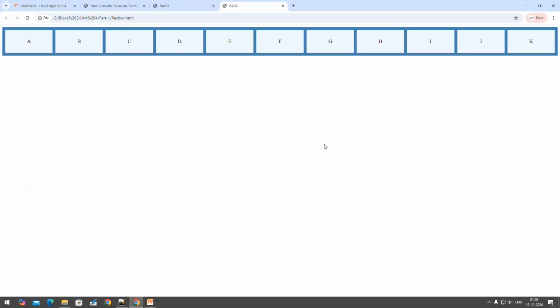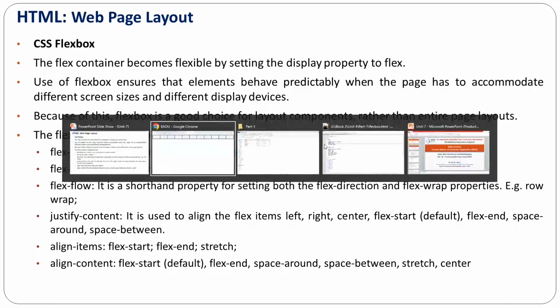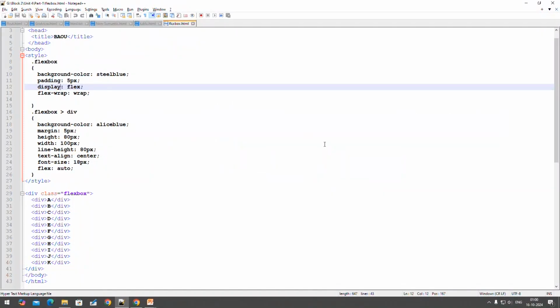As you can see, flexbox has already displayed a layout in a row. Here we have used the row property, but we already discussed it. The first property is flex direction, which can be row, column, row reverse, and column reverse. Right now we have used the default, that is row, but if you want to display the components or divisional components in a column manner, then you can change it to column. Let's try to change it.